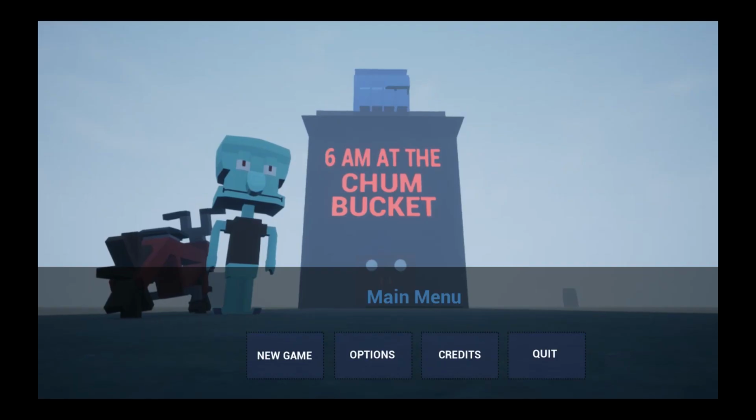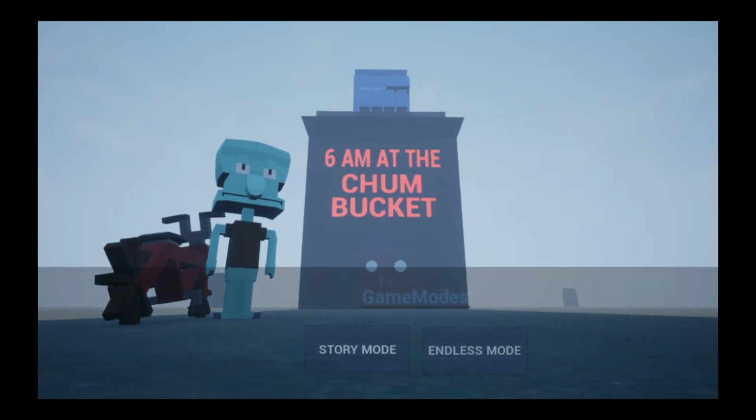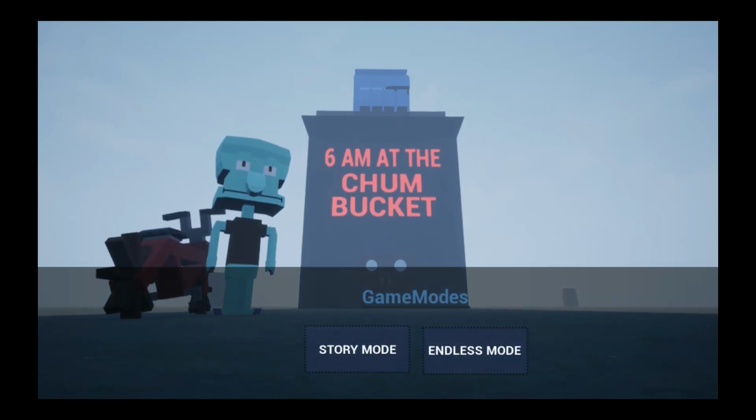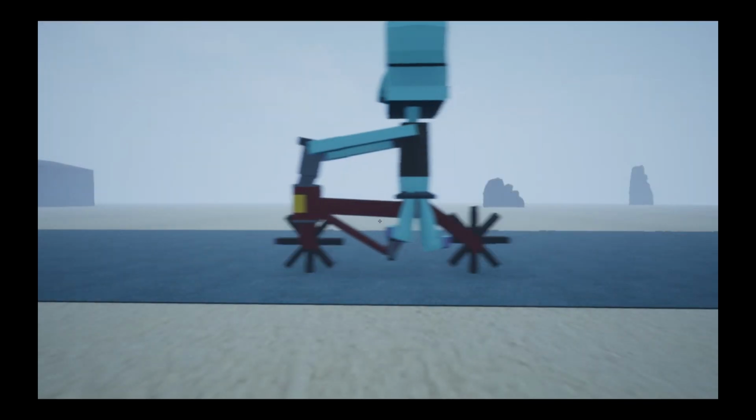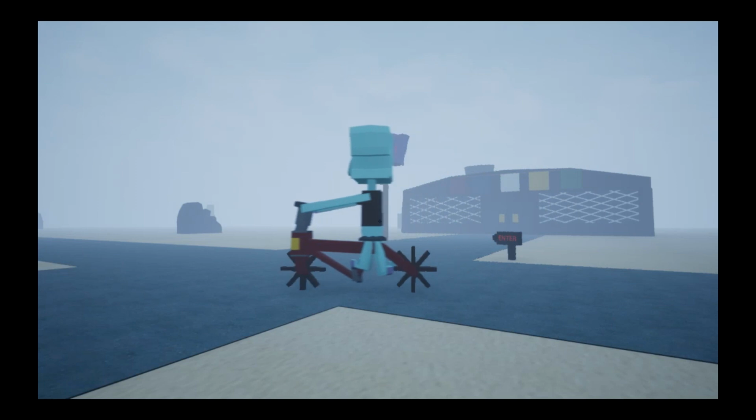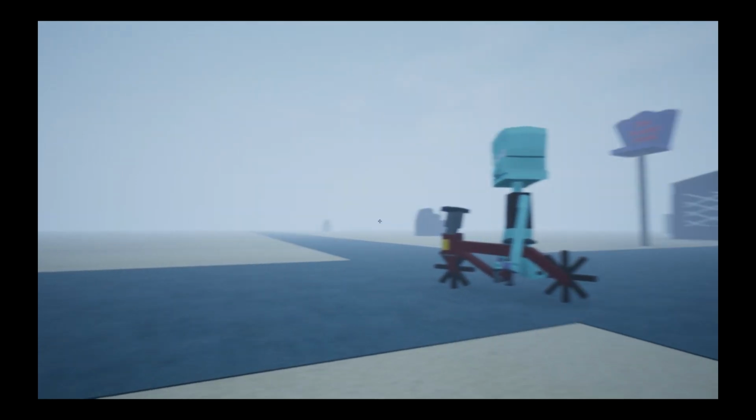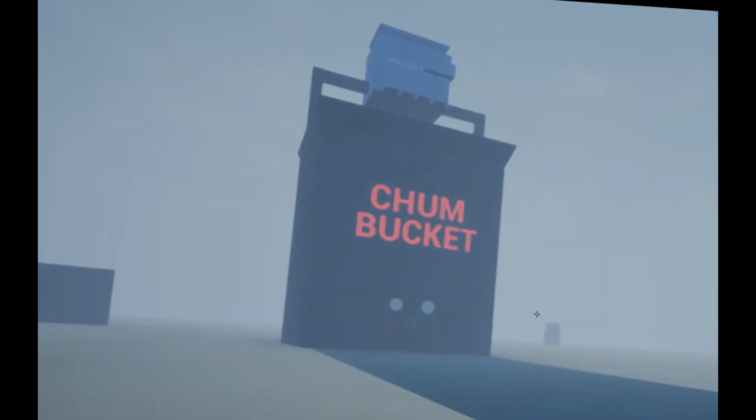Yeah, okay. I cannot wait. Let's just get into this. So this takes place after 3:30 at the graveyard thingy, whatever it is. I'm not going into endless mode. Okay, so we did 3 AM at Krusty Krab, then 3:30 at the graveyard. Now we're doing 6 AM at the Chum Bucket.